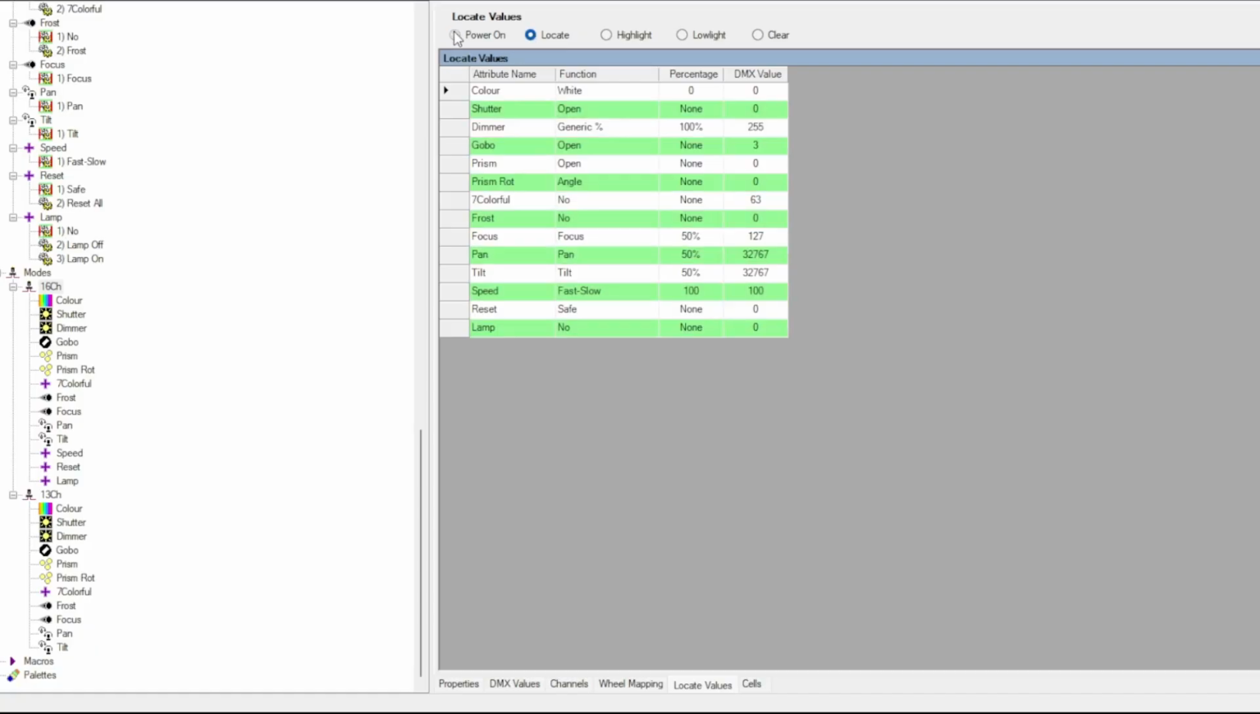So when we power on, what happens? Of course, everything is at zero. Your tilt, everything is zero, 50%, and all of that. Then when you locate, your dimmer comes to 100. You get that? So when you clear, everything clears out. All right. So that is what it's all about.